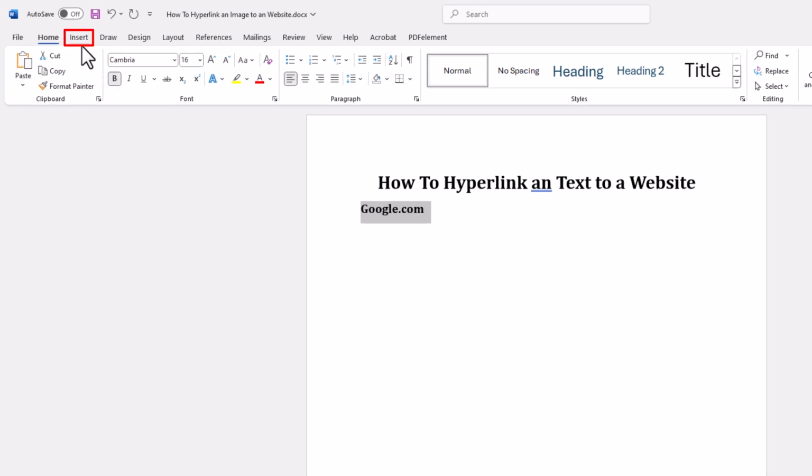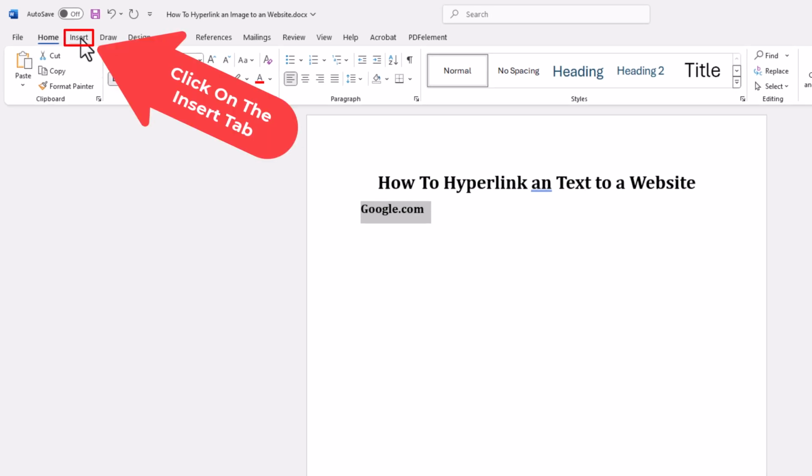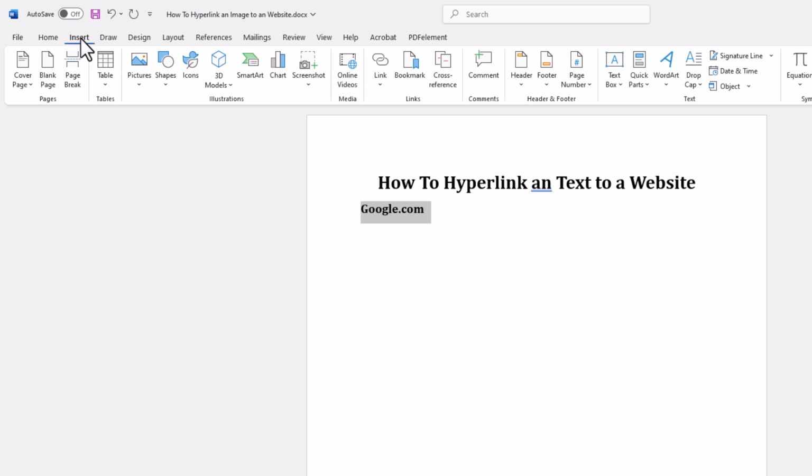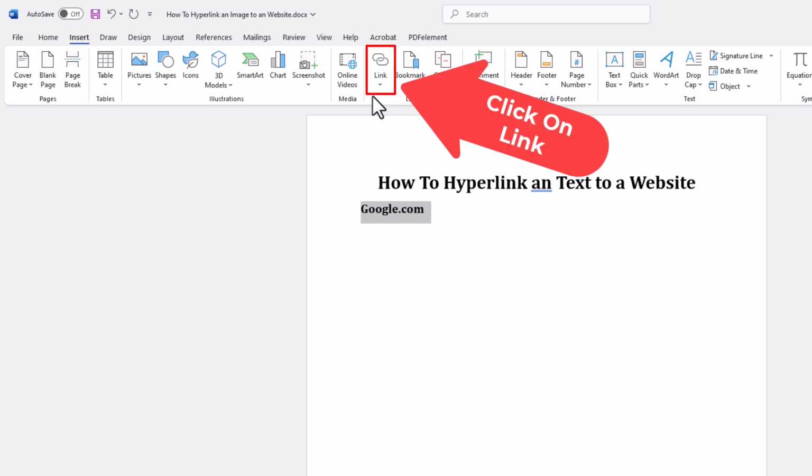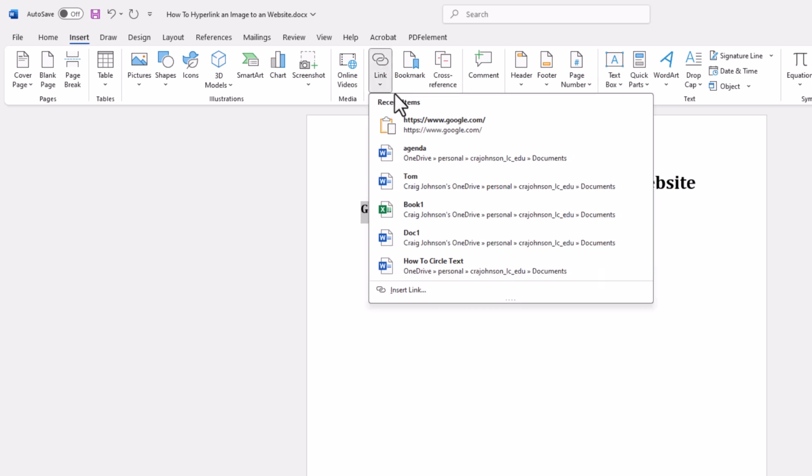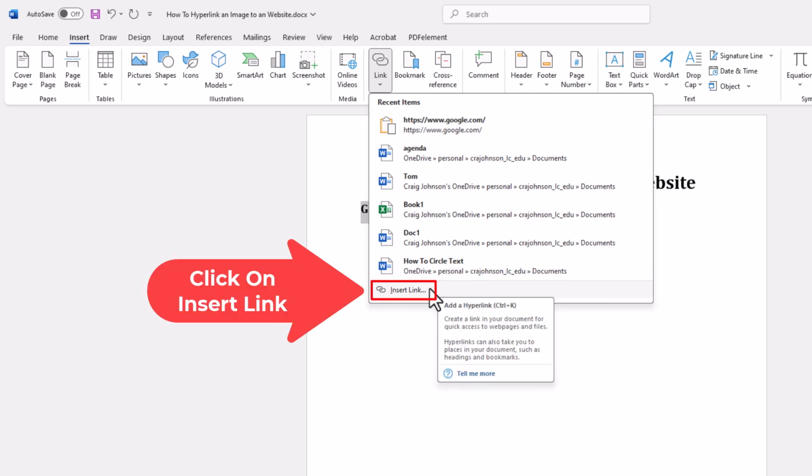Next thing you want to do is go up to the top, up to the Insert tab, and click on the Insert tab. Then on the ribbon, you want to go about halfway down to where it says Link and click on Link. Then you want to go straight down to where it says Insert Link and click on Insert Link.